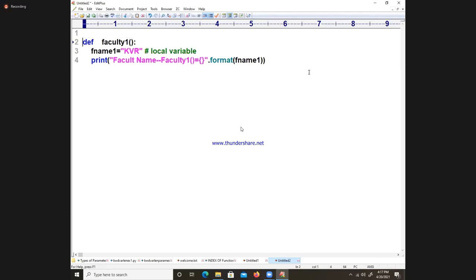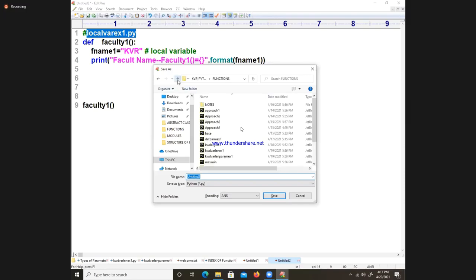Okay, let me print it. This is called a local variable example. I will give multiple examples. Try to understand very carefully. Now I am also writing the function call, faculty1. Save this. Go to the functions folder and save this example as local variable example 1.py.